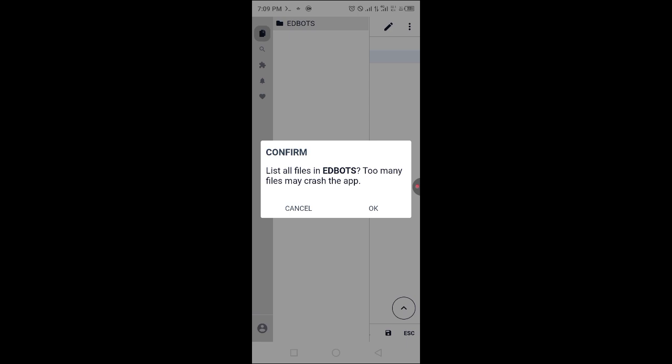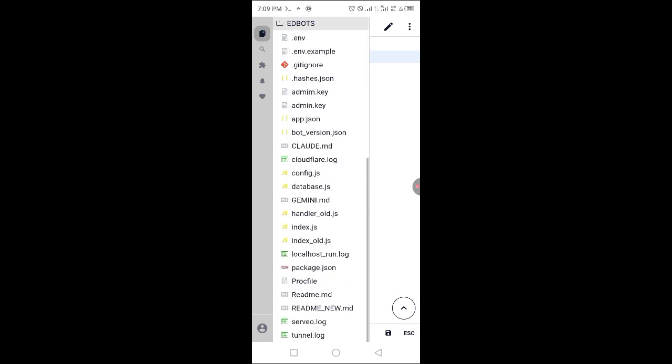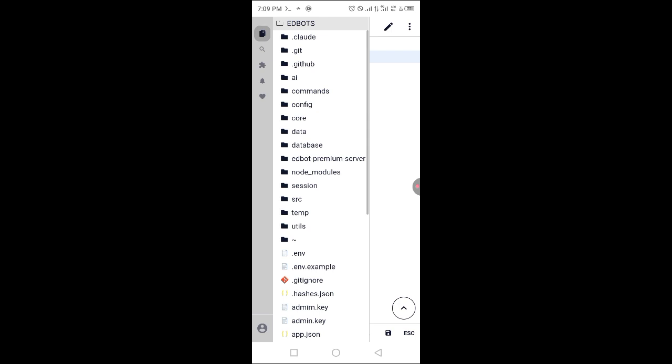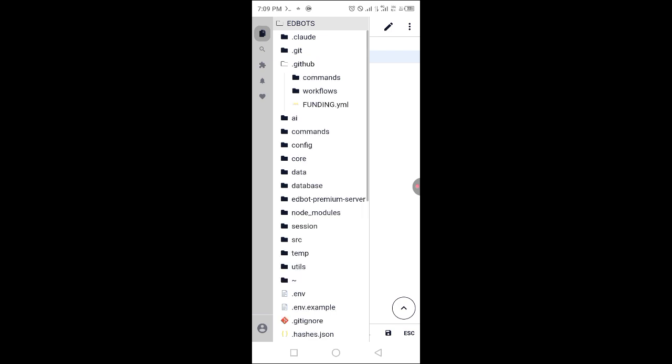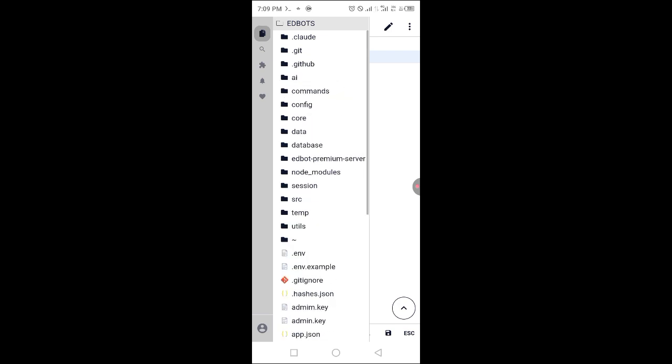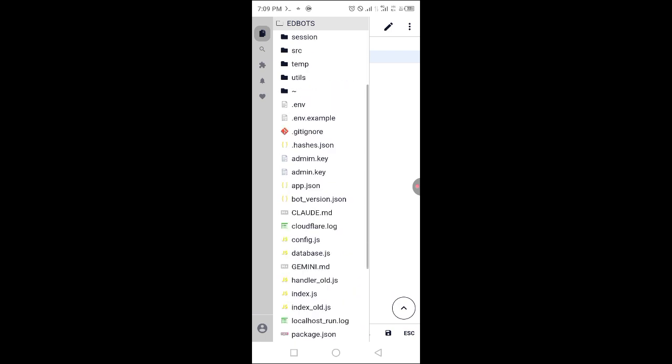Now list all files in AD-bot. Now you tap on it to load all the files in AD-bot. As you can see, these are the files, and it's working very well. I have a lot of files: GitHub, AI commands, admin commands, a lot of JS commands. This folder just contains a lot of JavaScript files, and I can see everything is working well.